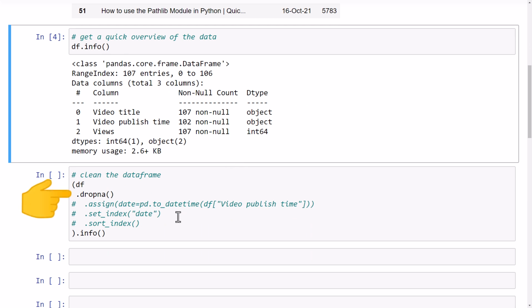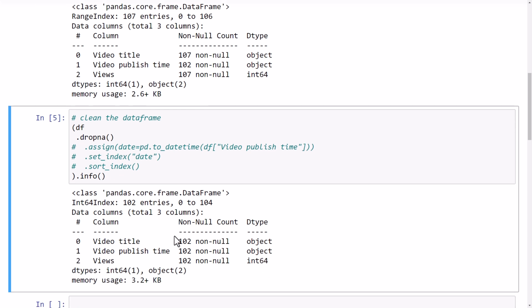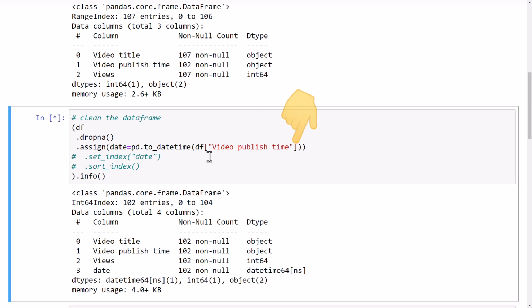As the first action, I will remove the empty values and call the info method again. As you can see, we now have removed 5 rows. Next, I will create a new column by using assign. The name of the new column will be date. And in this column, I will transform the video publish time to an actual datetime object. If I rerun the cell, we can see our new column and the correct data type. Let me print out the head so that you can see the new data frame.